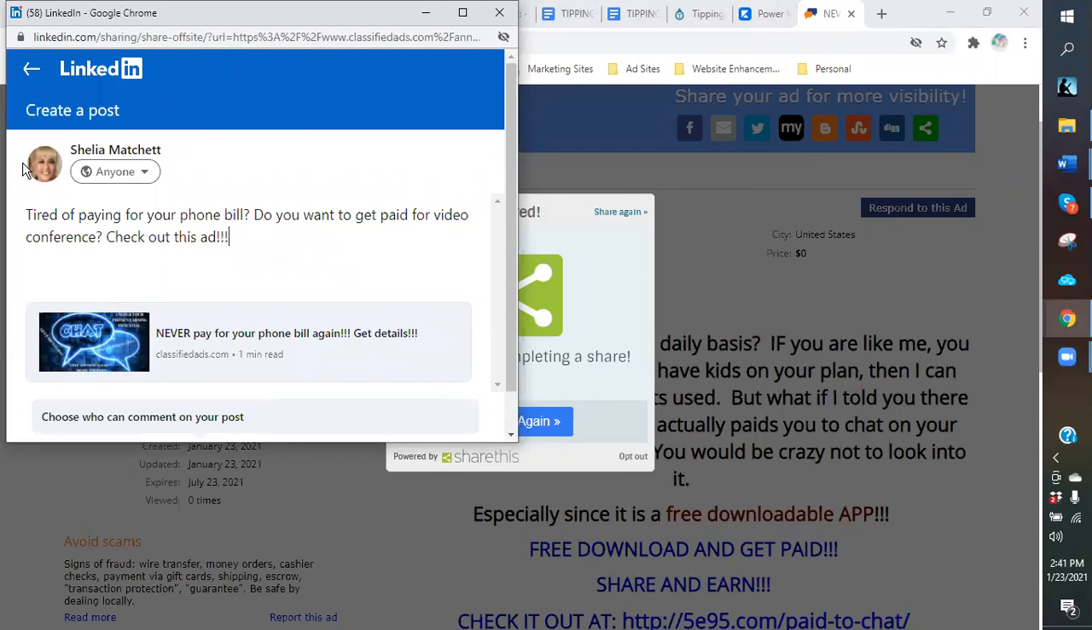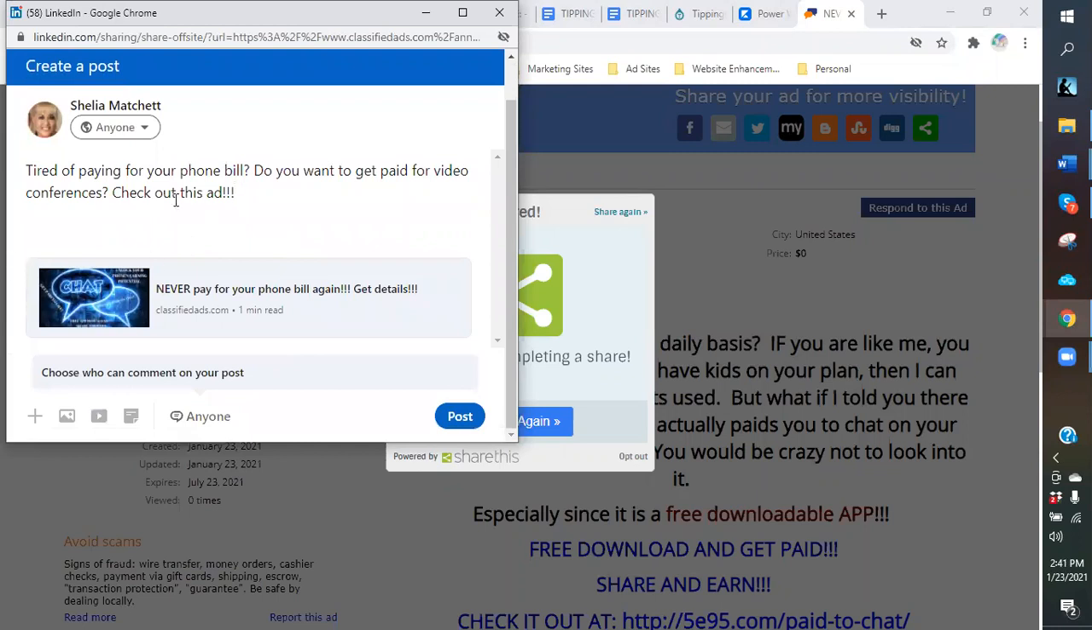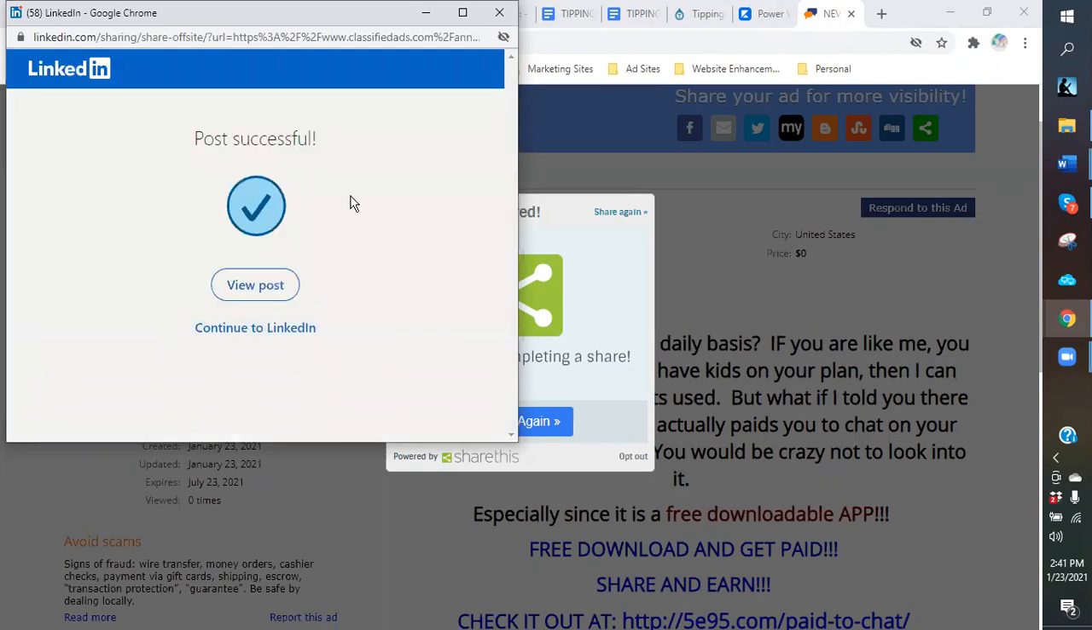Check out this ad. So here it is. Again, it's a blind ad. I'm just putting it out there. Tired of paying for your phone bill? Do you want to get paid for video conferences? Because that platform is getting ready to be launched where they can actually download this on their desktop and use it like Zoom and Skype and get paid every time you log into it. So here it is. It's got my ad, it's got my picture, and then I'm just going to post. And that's going straight to my LinkedIn, so everybody on my LinkedIn account can see it.